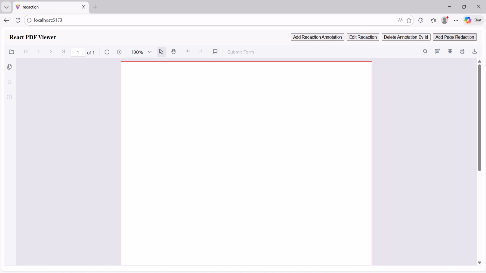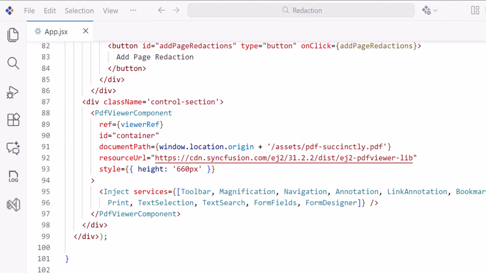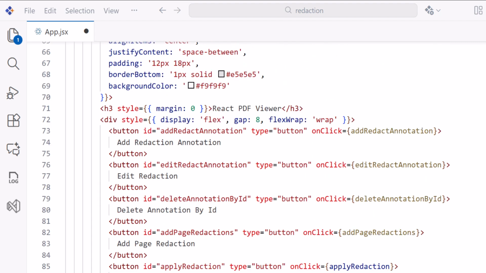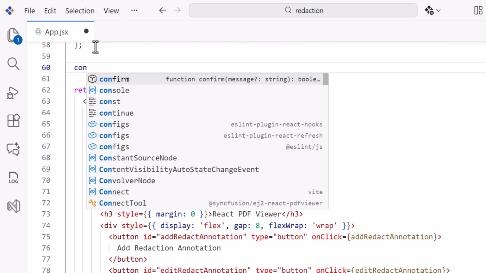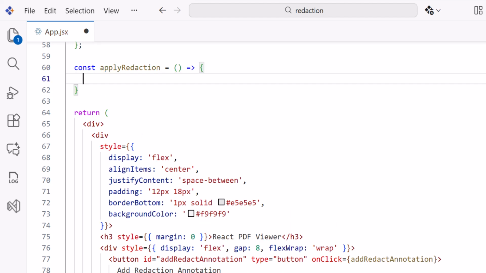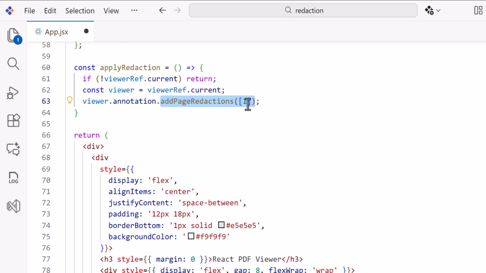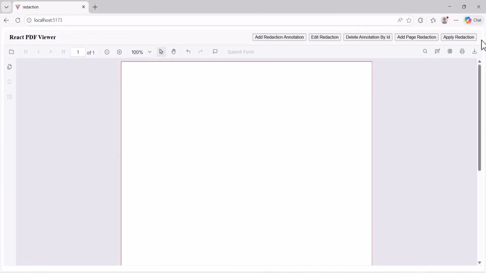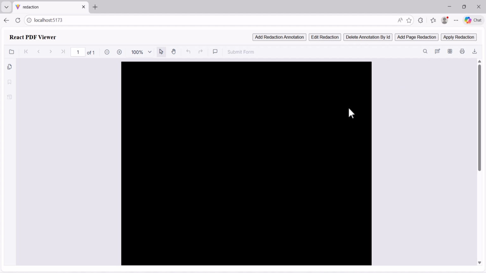Lastly, I'll show you how to apply redaction to remove content permanently. I start by adding a redact button. Then, I define its on-click event handler. Inside this handler, I reuse the existing code with modifications. I call the redact method to remove the content permanently. When I click the button, the selected content is permanently removed from the document.